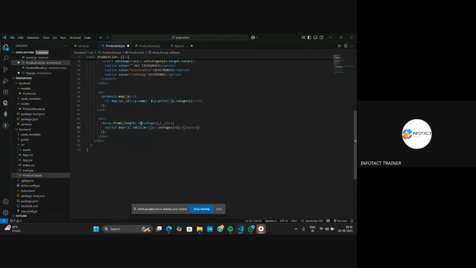So here we will close the button tag. And then it will provide us the number of pages. In order to show the number of pages, we will write i + 1. So now we are done with the button as well. And here finally, we will export the function App. Export default App. And then we will save.